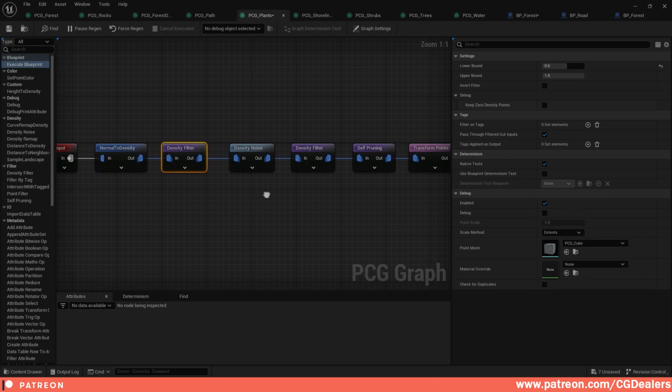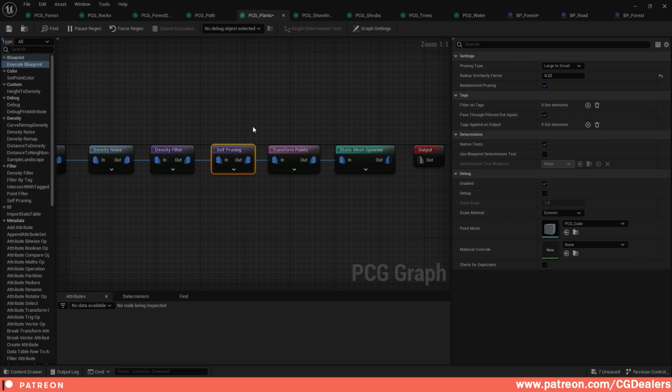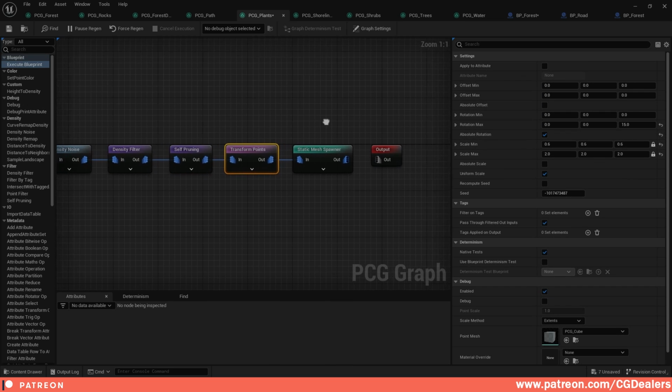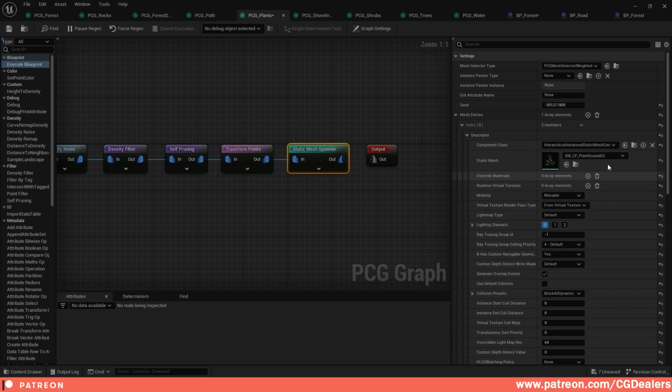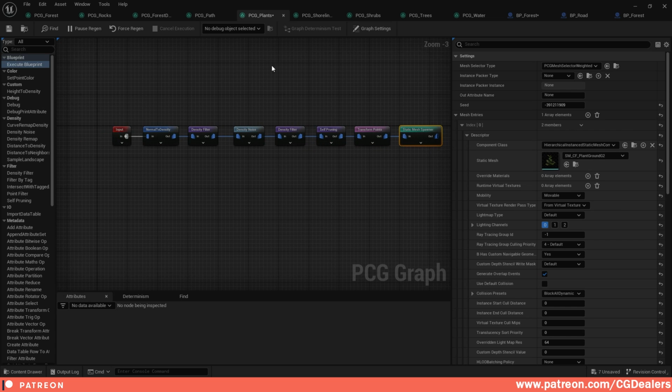Then I go to a density filter just to filter from 0.6 to 1, a little density noise, again, a little density filter with 0.99 to 1. I do some self-pruning, this for my plants, some transformation of the points, some scaling and some rotation over here. Then I go to the static mesh, and in my static mesh, I have these plants on the ground. All right, so this is pretty much about my plants.